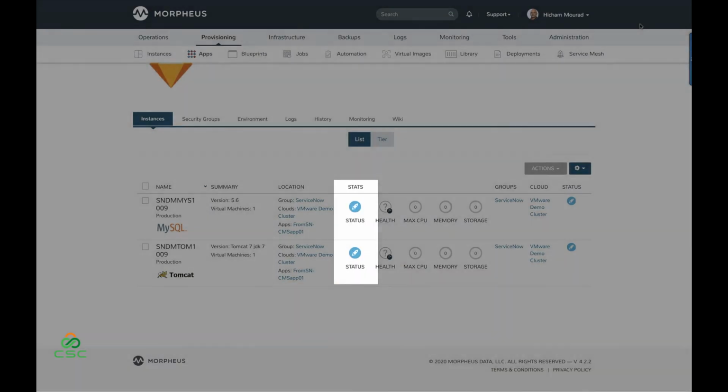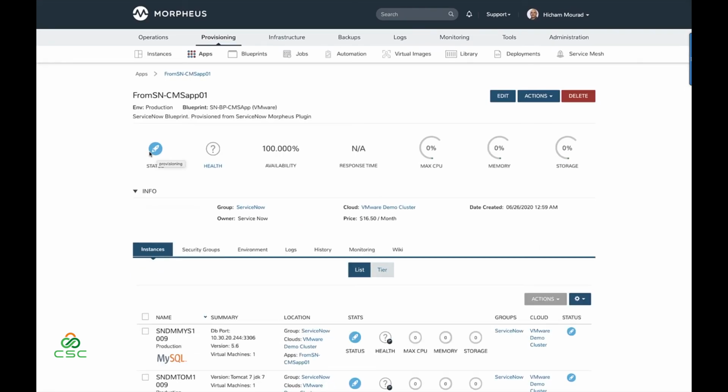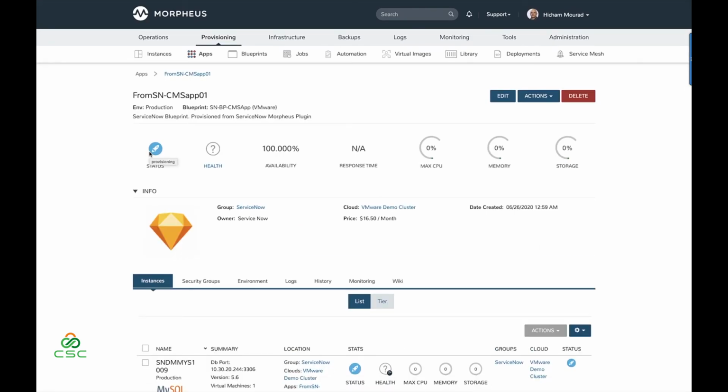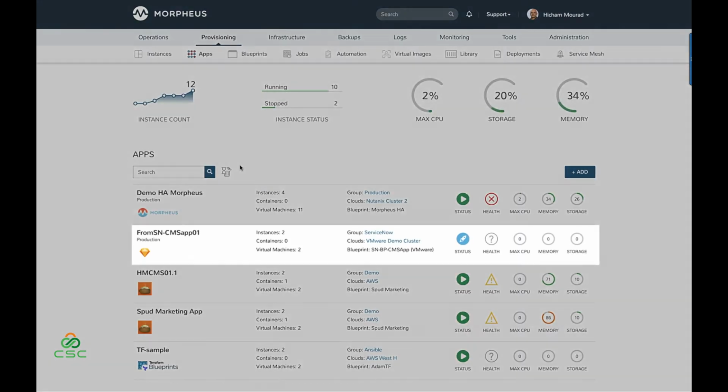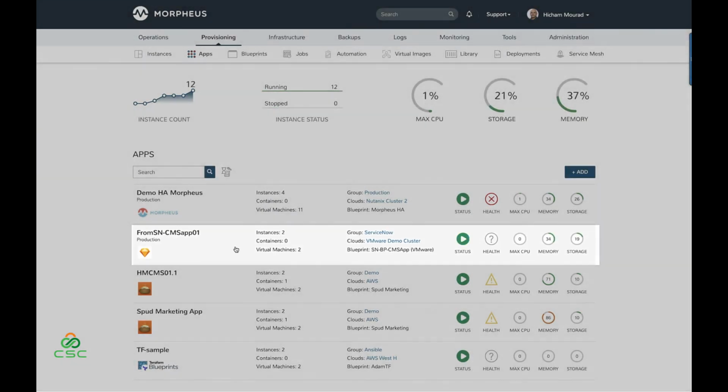And I can see the icons here are now blue, indicating that the application is provisioning. I'll switch back to the application specific view, and I'll see the applications that I have in my list, and I can see that my application is blue and now turned into green, indicating it's now up and running.